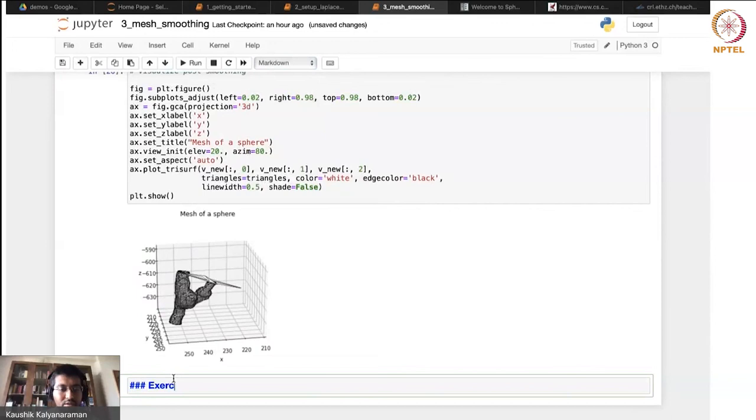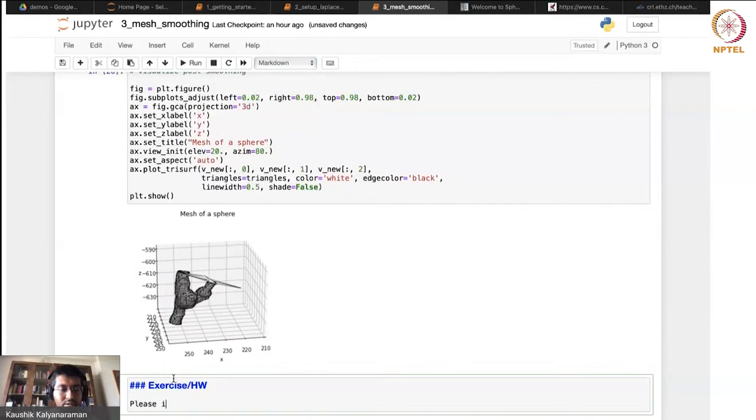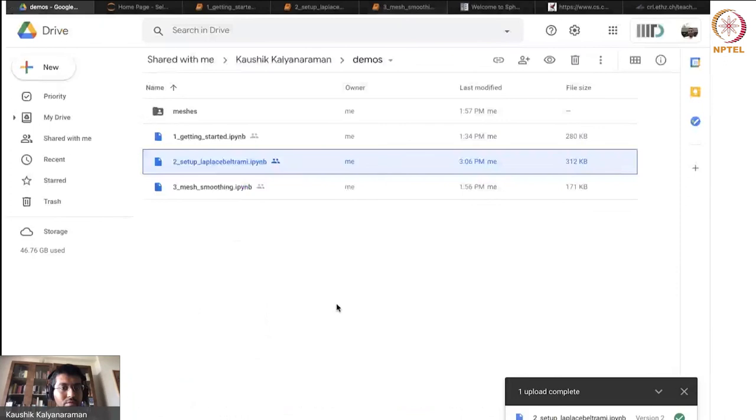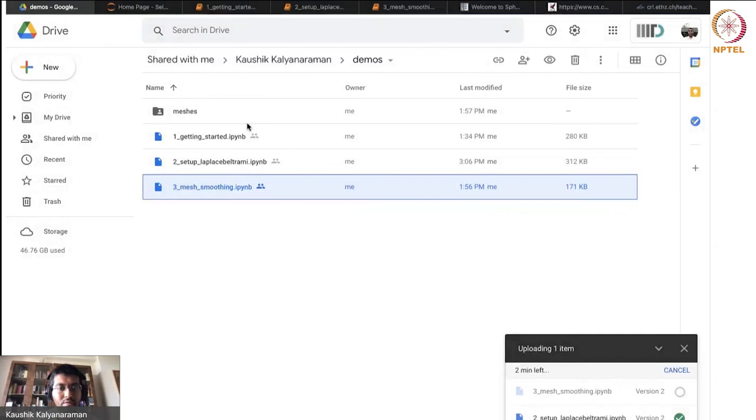Exercise / homework. Please try smoothing all meshes using both forward and backward quotients. All right, so I'm going to put this as well into the, okay, so the Google Drive is updated and yeah, go for it.